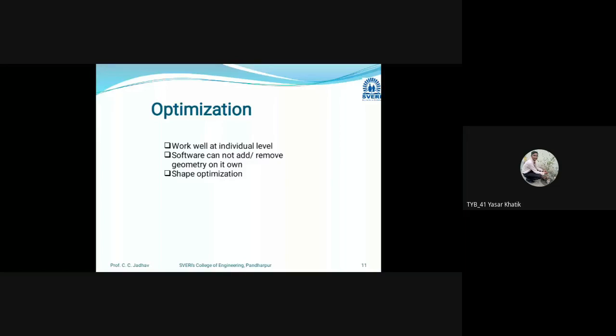And it is a good tool for innovative kinds of products. Software can give hints for the addition and removal of geometry. Okay, so the software also gives some additional information or suggestions, like whether we have to add or remove the material. Then practical application, it is applicable to any component which is over or under designed.